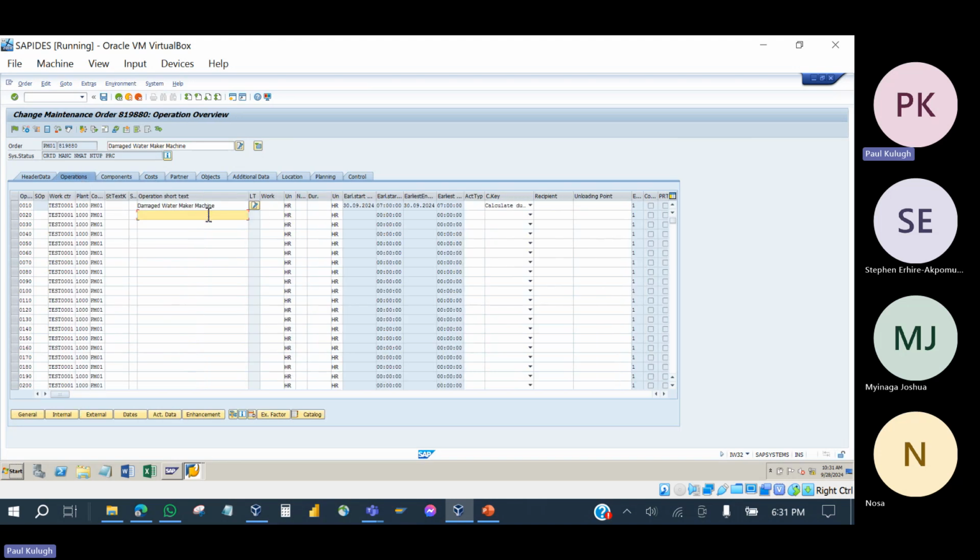So let's start with operation. By default, the system will copy the title of the work order as the first operation. So in this operation tab, we have operation numbers: operation number 1, 2, 3, 4, 5, 6, written as 10, 20, 30, 40, 50, 60. For each operation, you can assign a work center. It can be a different work center for different operations. Then you have to specify the plant where these work centers are.